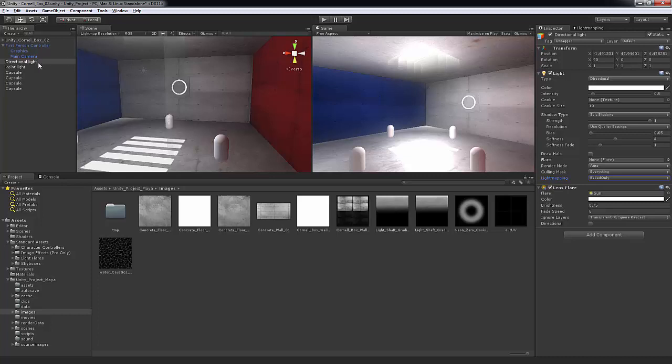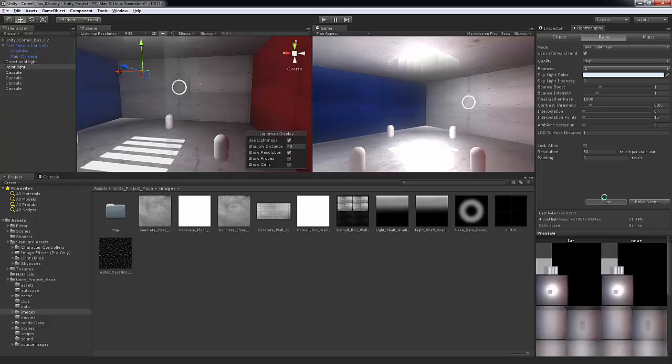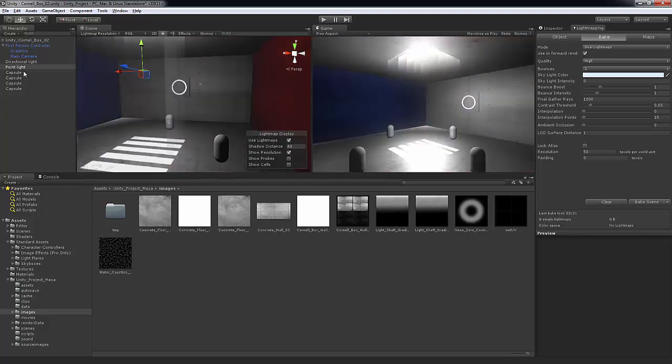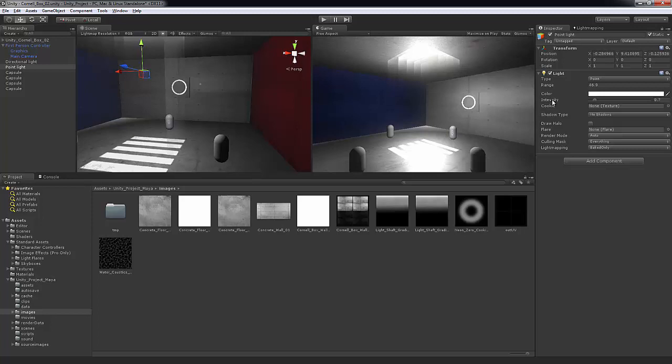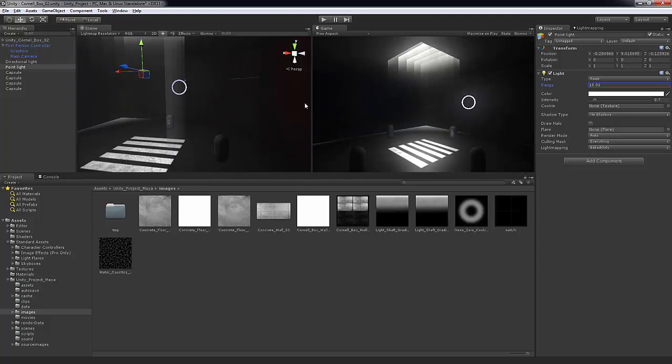All right, and I want to take my point light down, and I want to clear my light maps out. And my point light, I'm going to change the range here so that it's not so bright in my scene. I'm going to bring it back down to that darkness that I had before. All right. And then I want to show you part two.